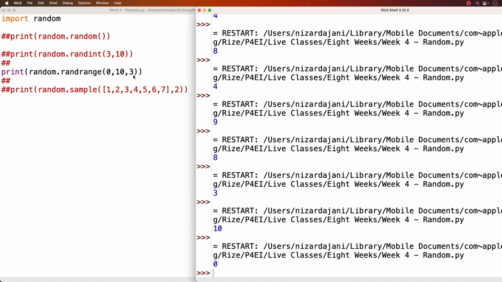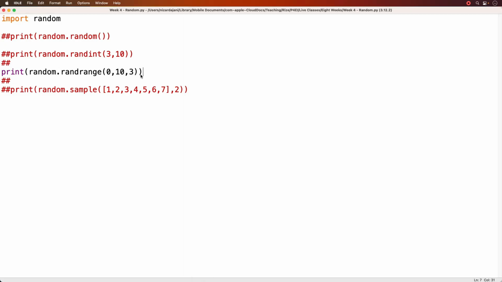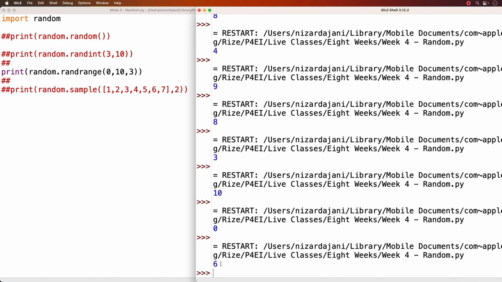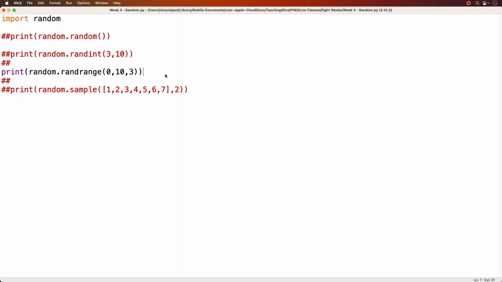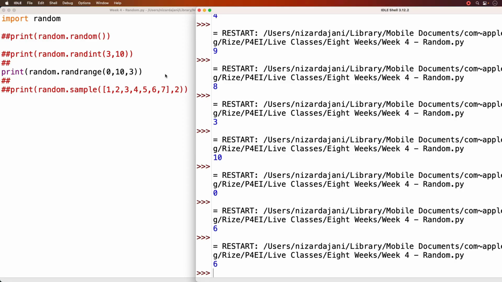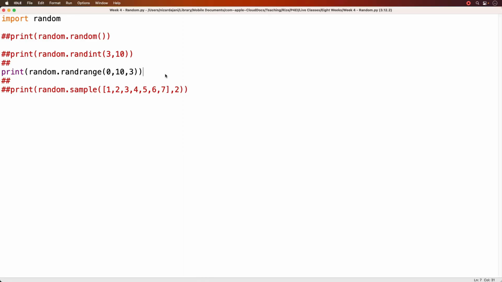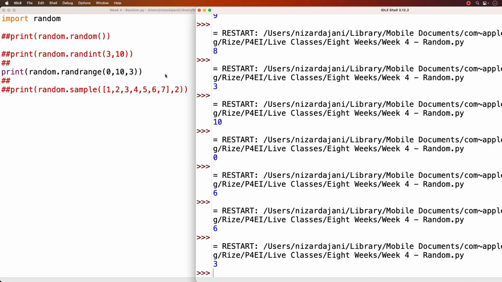I got 0, okay, because that's the start. Let's run it again. I got 6, so 6 is a correct random number because it comes in steps of 3. So again, 0, 3, 6, and 9 would be possible random numbers. Let's keep running it. 6 again. It's okay to get duplicate numbers, it's random numbers.